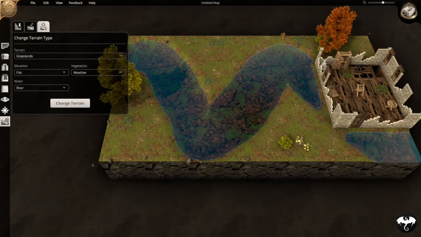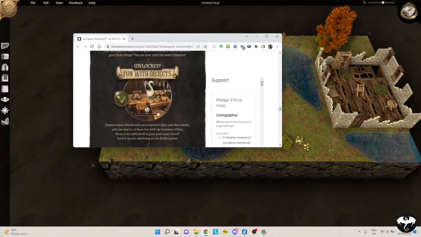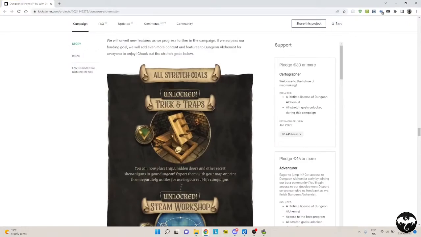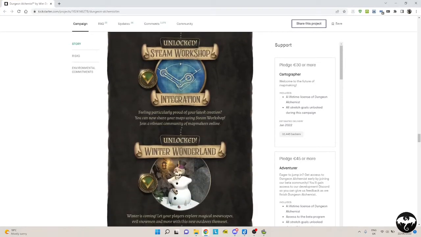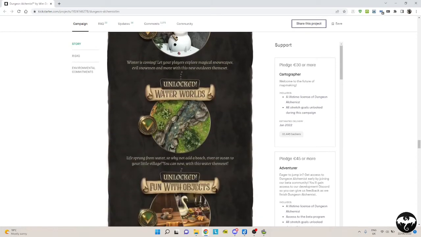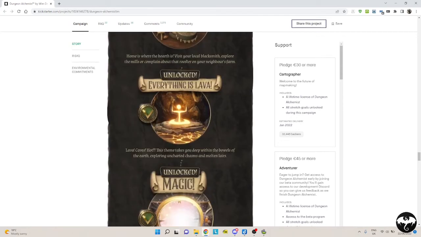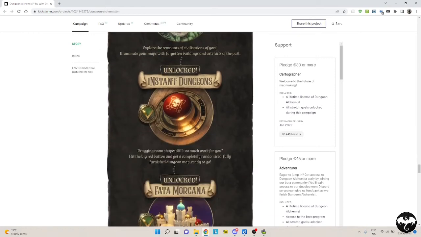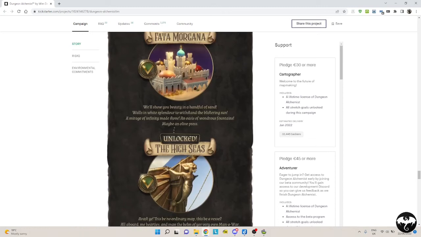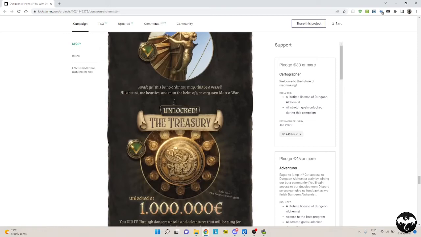They said they are still going to be adding to the stretch goals that were added on the crowdfunding. So let's just have a look at what else they've promised that's coming up, and this is all going to be free for those that already are in beta. Traps and tricks, Steam Workshop integration, water worlds, some more objects, villages and farms, some lava, magic. The abandoned ruins has just been done. Instant dungeons is coming, so you can add dungeon shapes. Fata Morgana and the high seas, and the treasury are still to come.